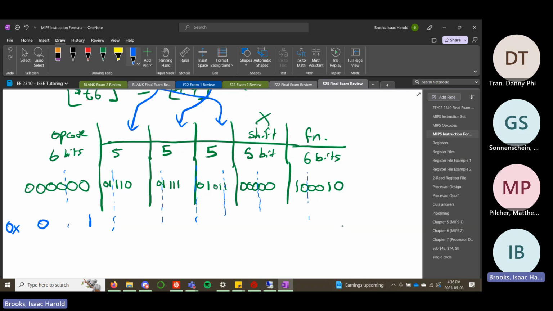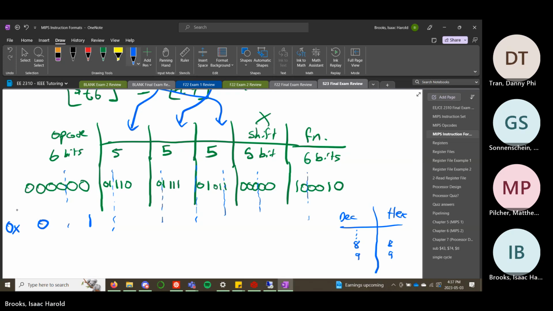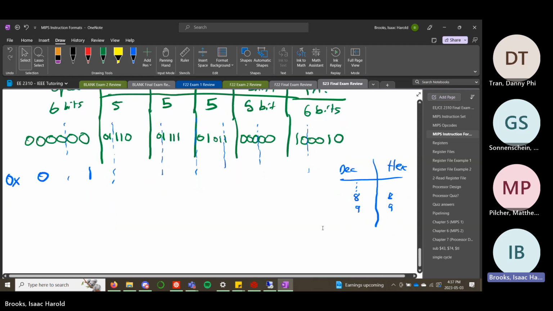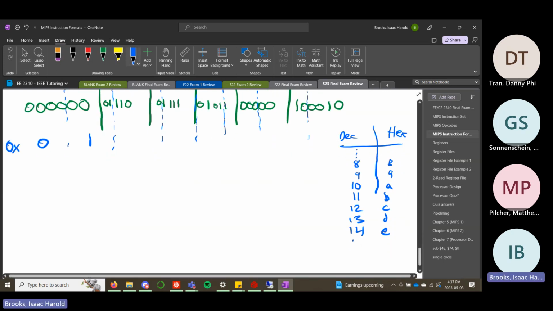All right, so we look at our table, we go, this is our decimal, this is our hex. Sometimes it's useful to draw a table like this. Up until 8 and 9, it's normal. But then we keep going, then we have to use the letters. So decimal 10 is an A, 11 is a B, 12 is C, 13 is D, 14 is E, and 15 is F. Okay? So we have here a 12. Look at our table here. 12 is C. This is a hex C.